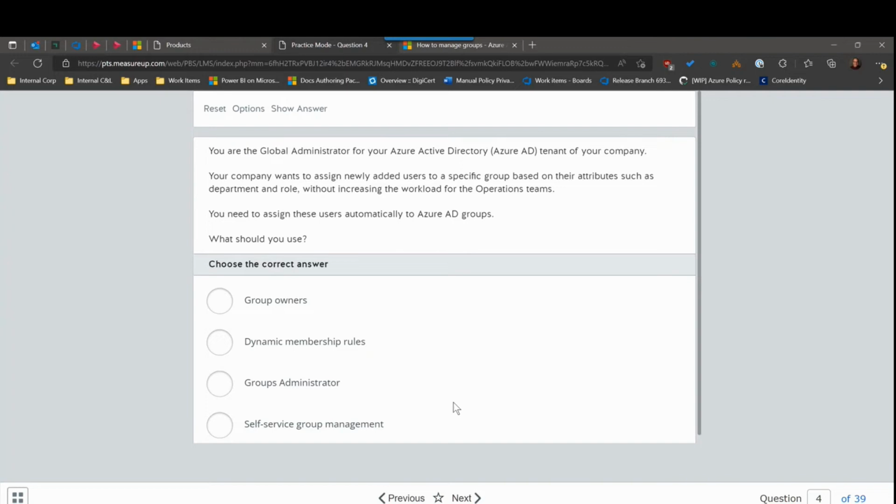All right. Your company wants to assign newly added users to a specific group based on attributes without increasing the workload for the ops teams. You need to assign these users automatically. What should you use? Well, it's kind of a leading question, but what do you think?